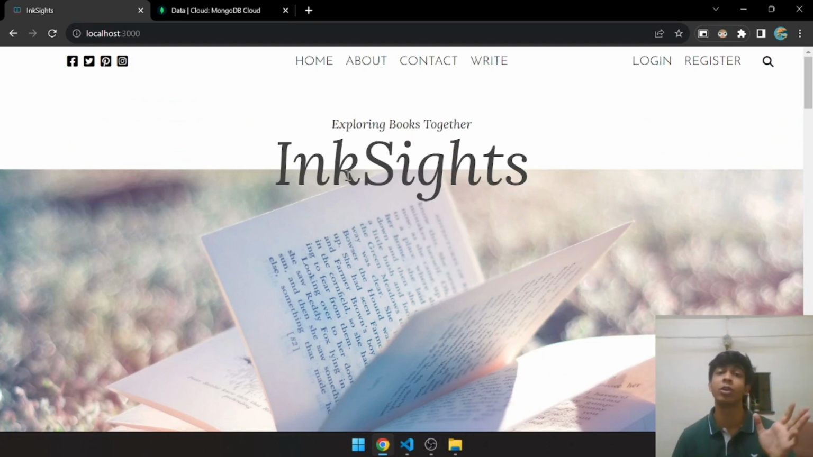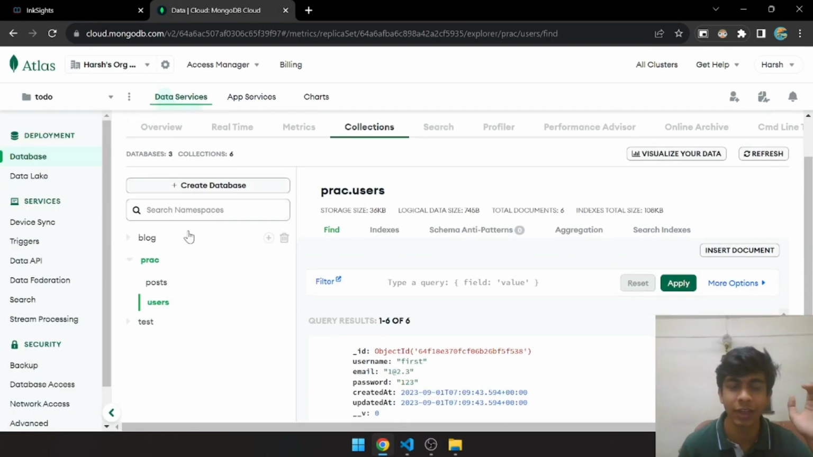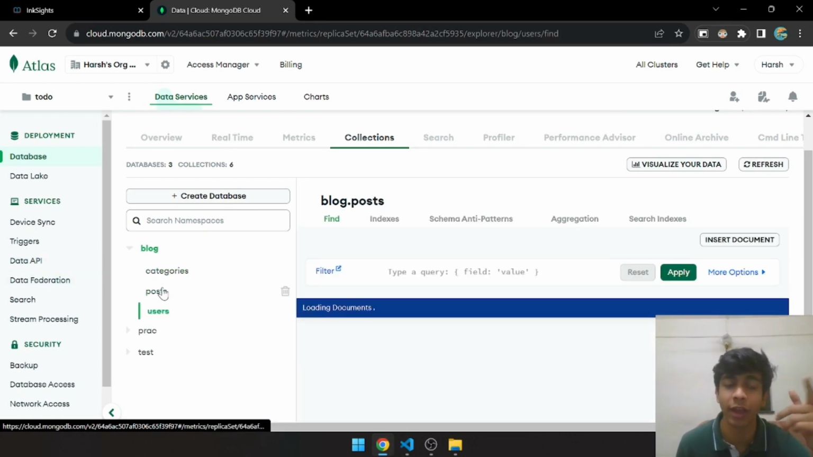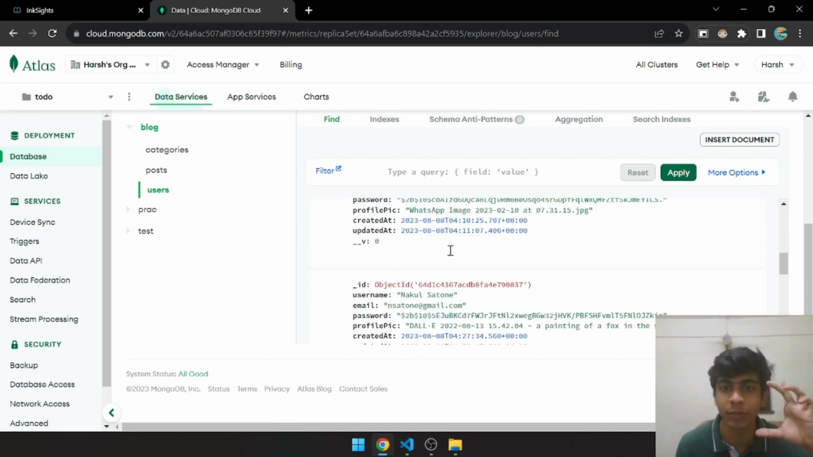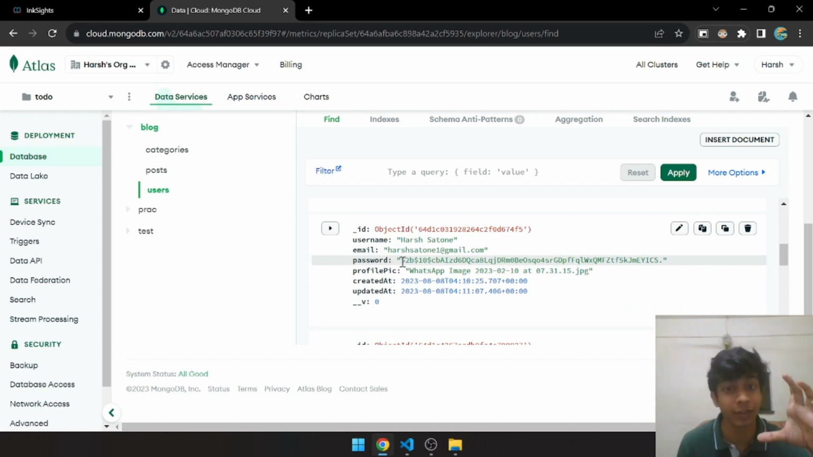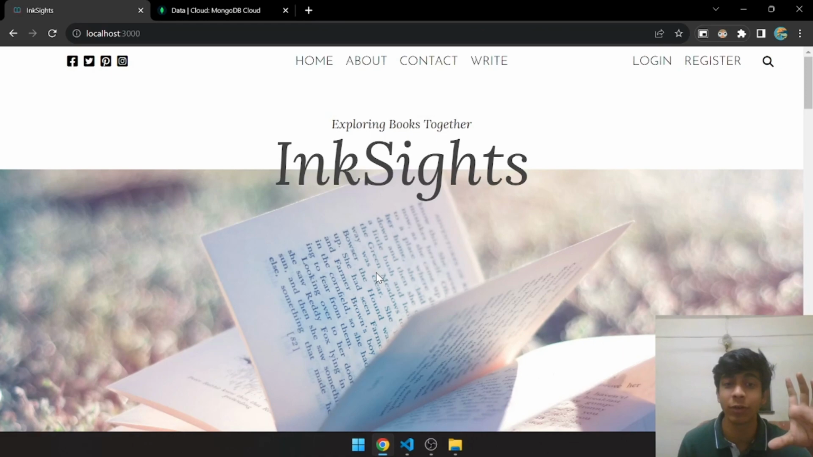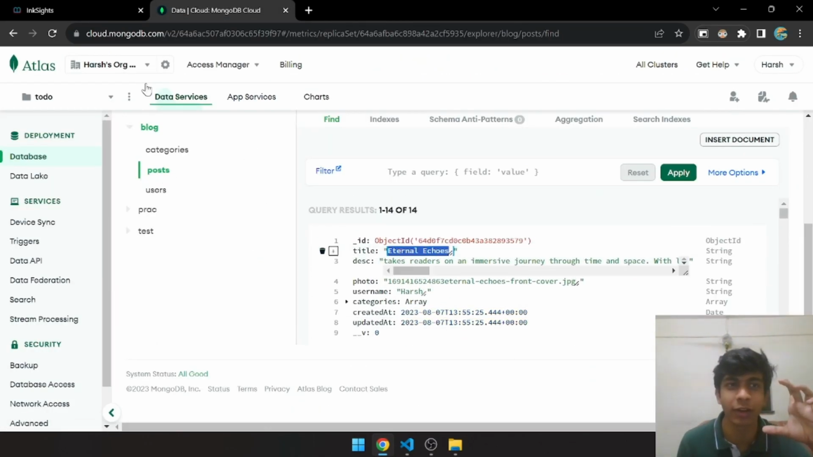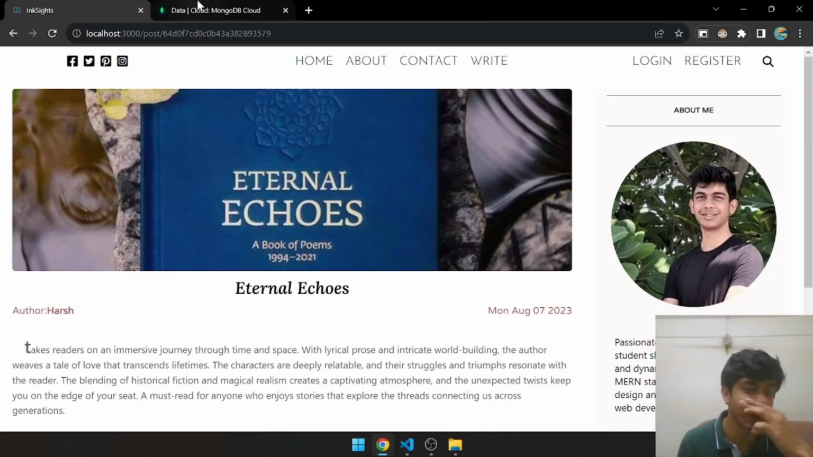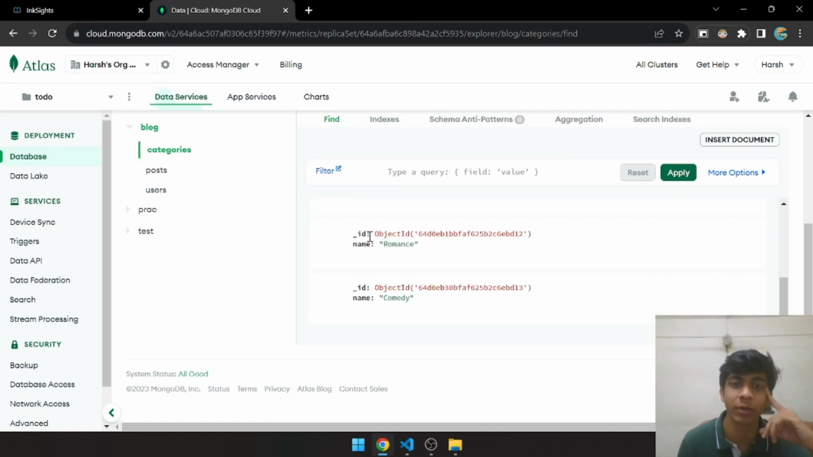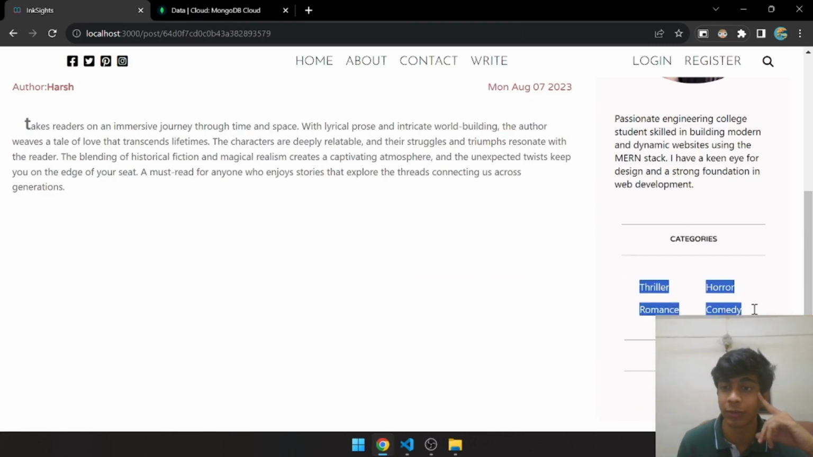I'll give you an insight into our database from MongoDB. So here is this database. Here we have our blog as a collection, and it comprises categories, posts, and users inside it. From users, we have this listed number of users over here, and we can see their password because I have encrypted it from a project. And for the posts that you see right over here, you can find all of these inside this posts. Like right here, you can see eternal echoes, and here we have our eternal echoes. We also have categories which are like horror, comedy, romance listed over here, as you can see.